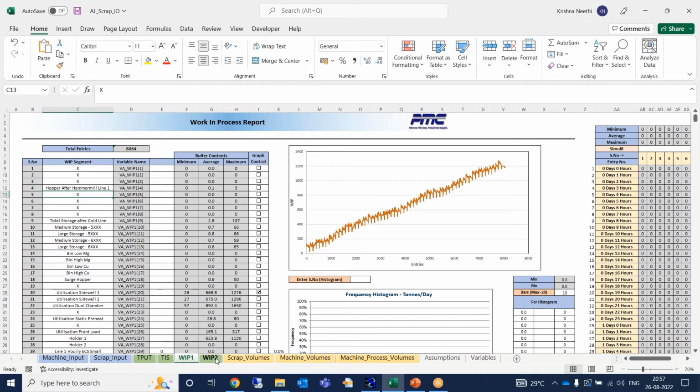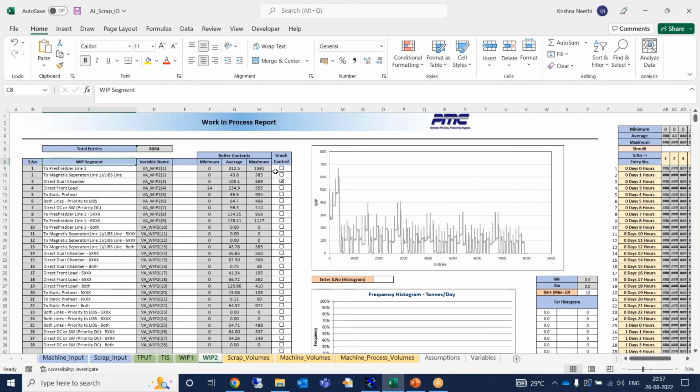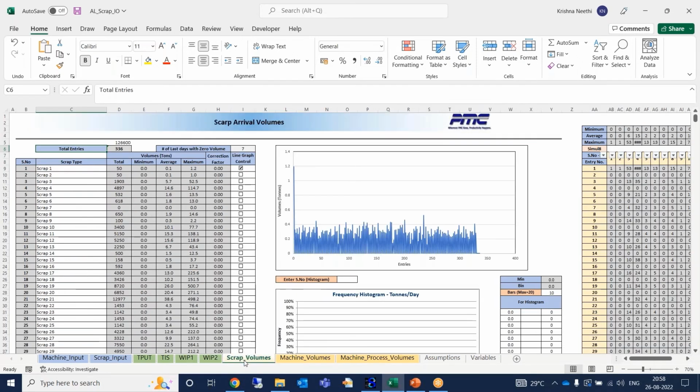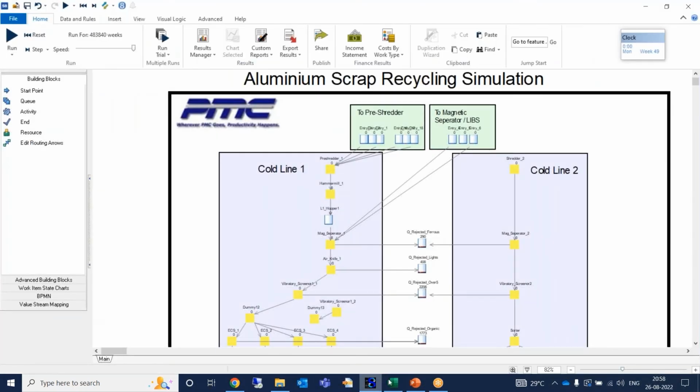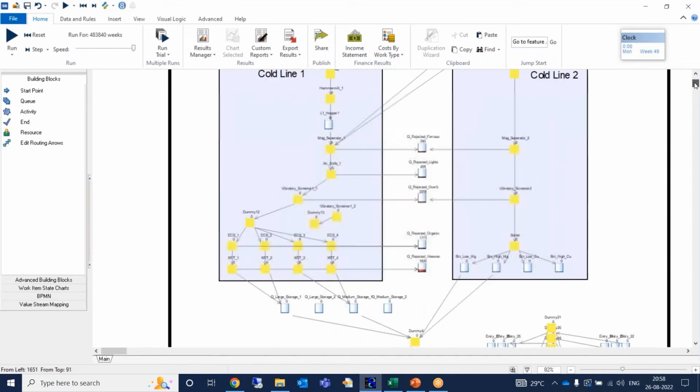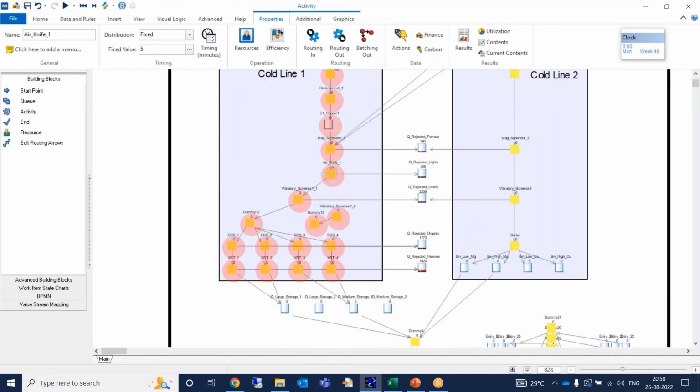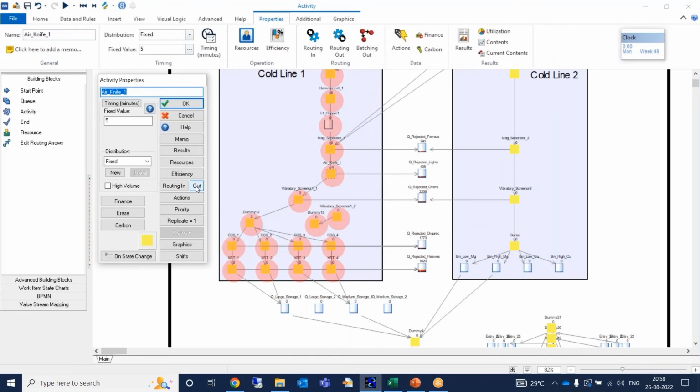We also track this work in progress to get the total storage between different areas so that we can comment on the storage situation with different scenarios. And this one is the total input of scraps used during the simulation run over a long period of time. So this would give a brief overview of this entire simulation. Now we can quickly look at a few small visual logics just to get a good understanding.